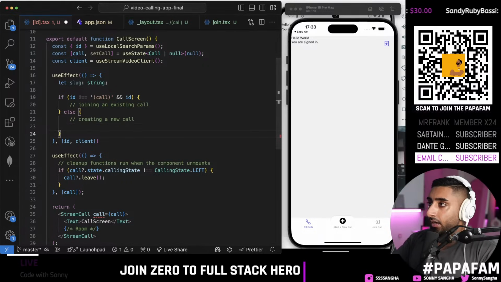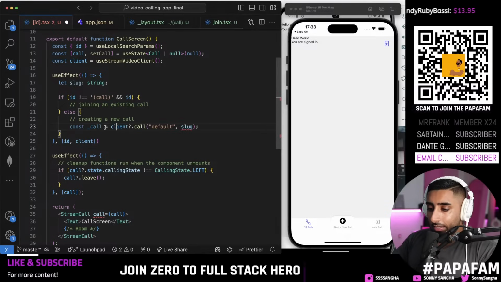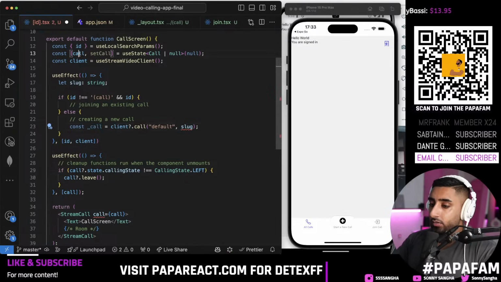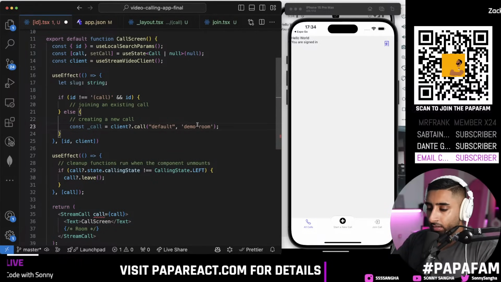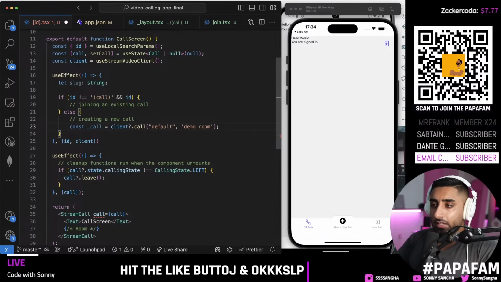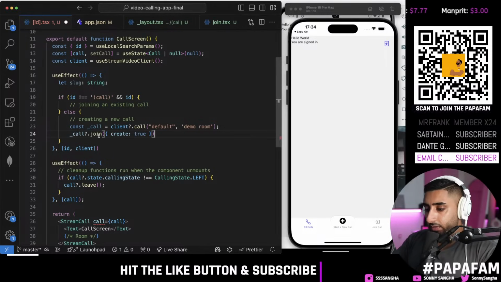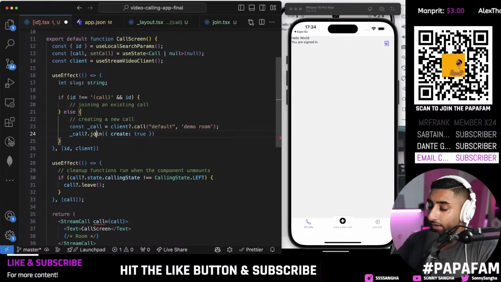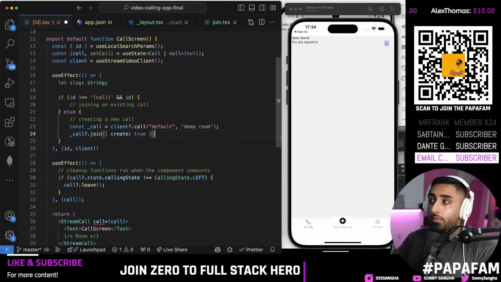So at this point, we're going to do const call equals underscore call, because we're going to be assigning a call here. We're going to say client.call default and then a slug. So it's going to say the demo room, and the default type of room. Otherwise, you can have things like live streams and so forth, but we're using a default room. The next step is to actually join the call. This is going to return an asynchronous event. Now, instead of waiting for it with await async, we're going to make sure that if it doesn't exist, we'll create the room.